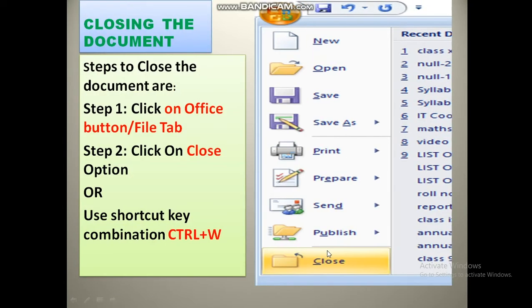Next, we have closing the document. How can we close the document? Here, closing the document means closing the document window in which we are working. So, two steps to close the document window are: click on the Office button or the File tab, then click on the Close option. Here, go to the Office button, or here you can also get the File tab in the upper versions.